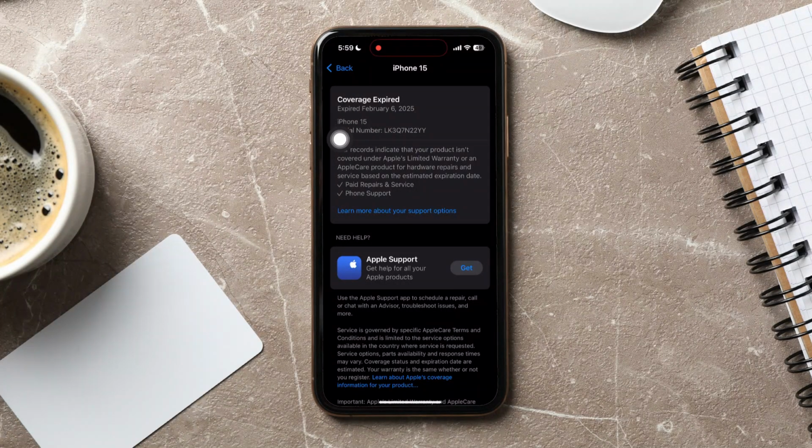If you need help regarding this issue, then go to the Need Help section below, and then tap on Get Help Beside Apple Support. You can use the Apple Support app to schedule a repair, call or chat with an advisor, troubleshoot issues and more. Following these steps, you can easily check if you have AppleCare on iPhone.